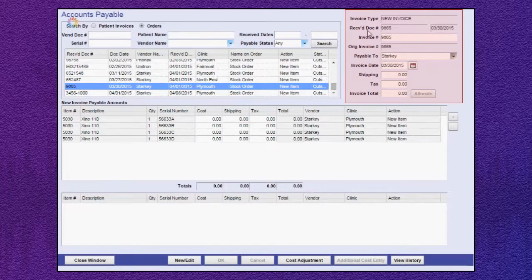Received Doc Number. This displays the vendor document number that was entered when the order was received. Invoice Number. This is where you enter the vendor's invoice number. Original Invoice Number. This is enabled when entering a vendor credit memo, used to specify the original vendor invoice number, which when specified brings up a list of items shown in the original invoice detail section. When the vendor invoice is not a credit memo, the field will be disabled and the vendor invoice number will be redisplayed.